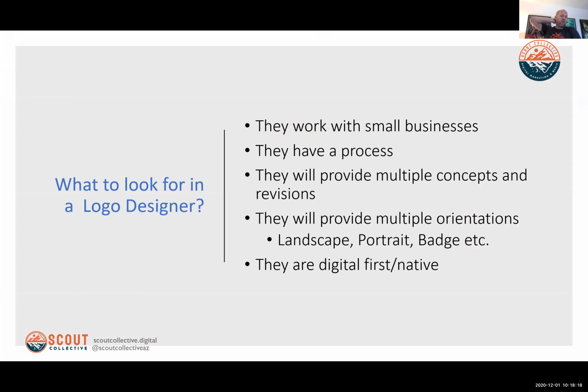So what to look for in a logo designer? We kind of learned the hard way working with a few different logo designers over time, and we have one we really like that we work with, that we can help connect you with, or you can work with us through it if you want. But number one is they work with small businesses, so make sure that this is not their first rodeo. They have a process. So I think that's really important.